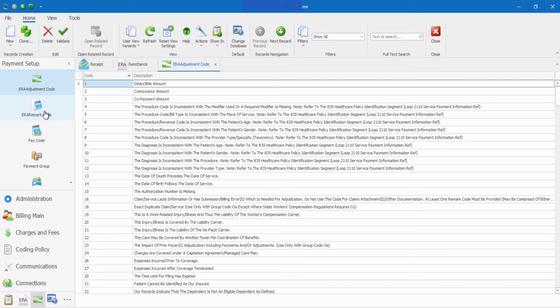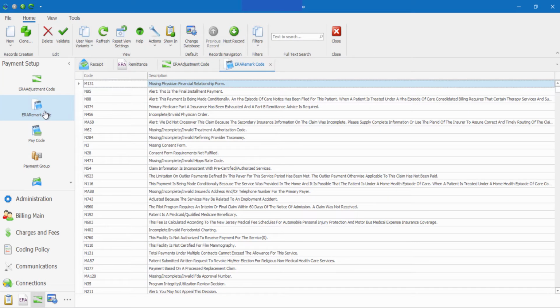Next, we have the ERA remark code. This is used for further explanation of the reason behind a particular adjustment taken by the payer. Optimax includes the ERA remark codes in the posted adjusted item.